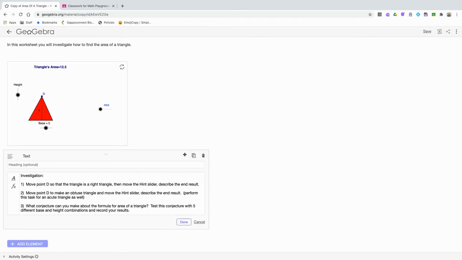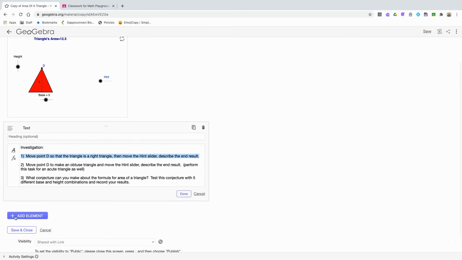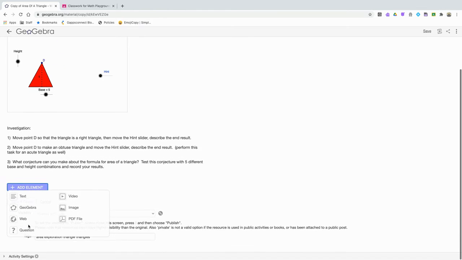So to do that, I click on this pencil. You can see here that I don't have really a space for them to type. This is really more of a text box. So what I probably want to do is I'm going to grab this first part. I'm going to copy this and I'm going to add an element. And when I add an element, I have certain options here, as you can see. And in this case, I am going to choose a question.